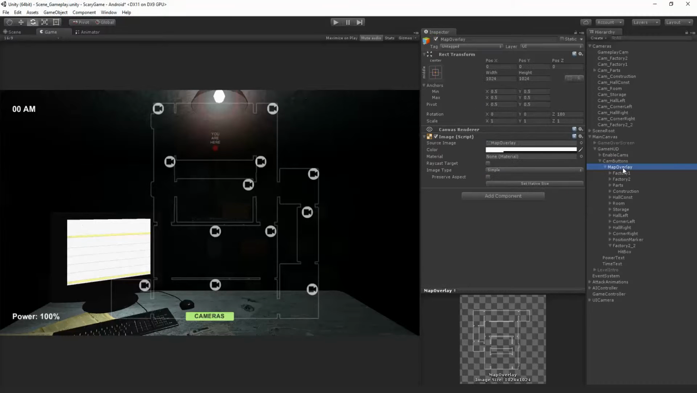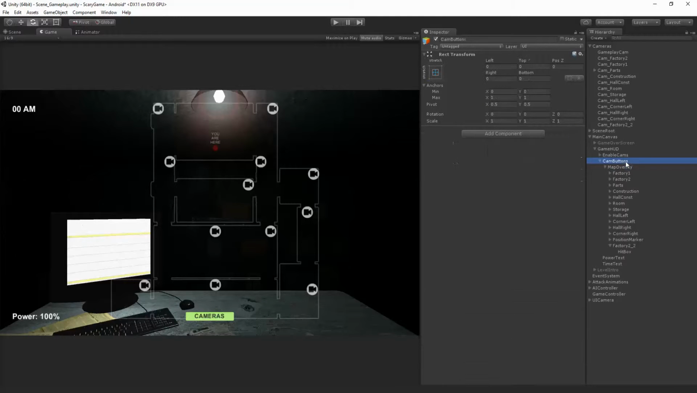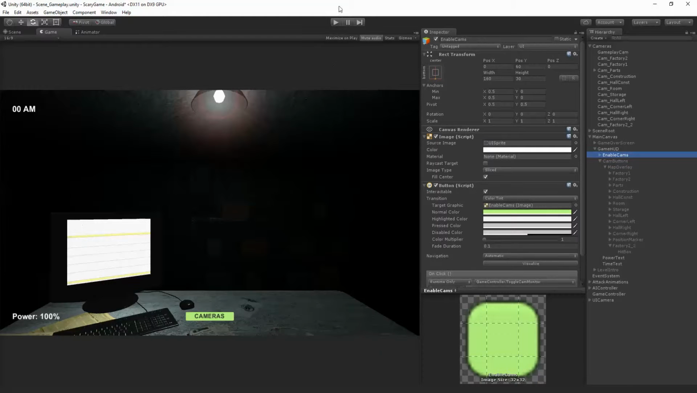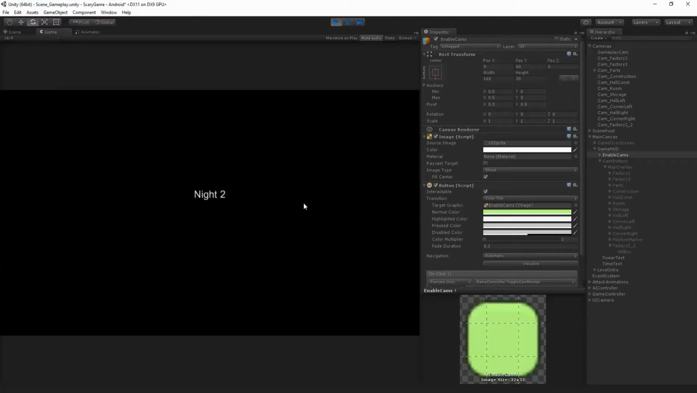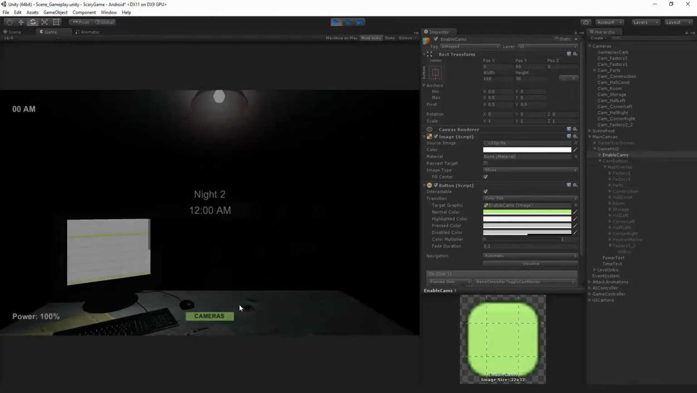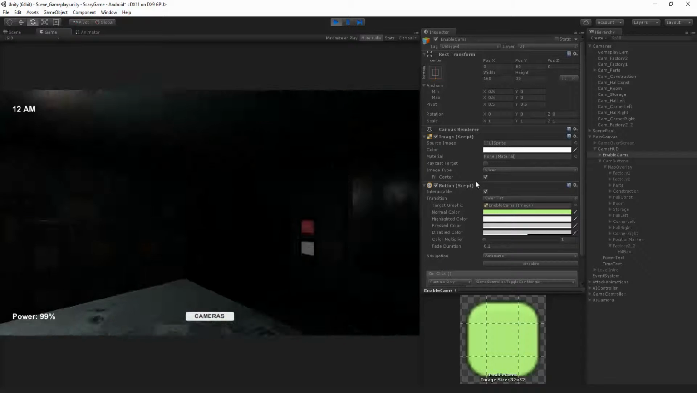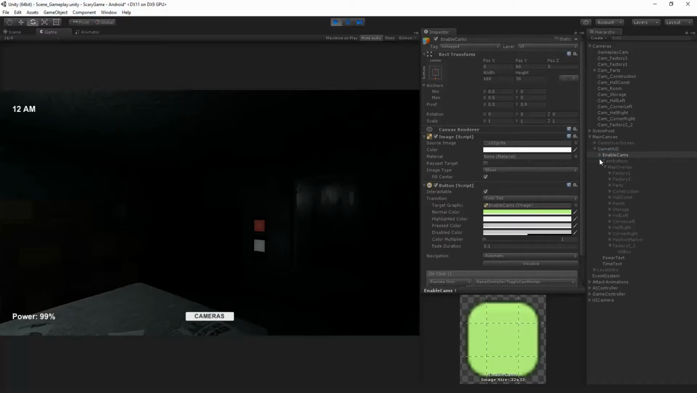So once again, when you're done doing all this, you'll want to actually just hide this cam buttons thing again so that when you start the game, it's not immediately visible. Let's see. There we go. There we have it. Okay, so yeah, that is how you can play around with the cameras in the game. Have fun.